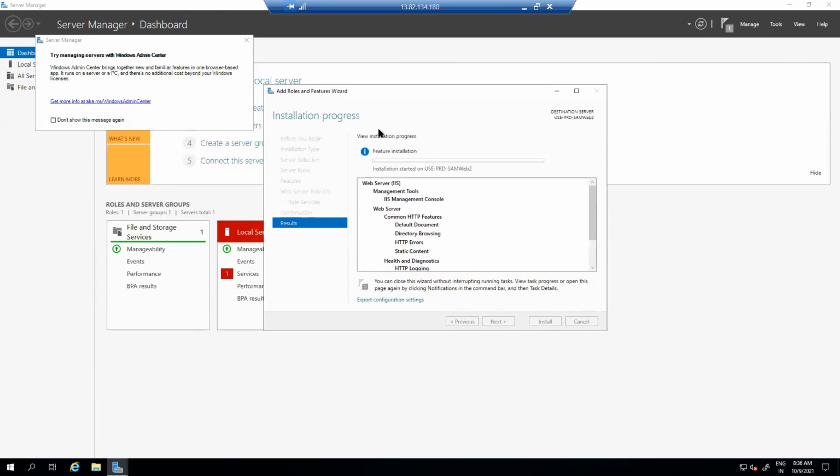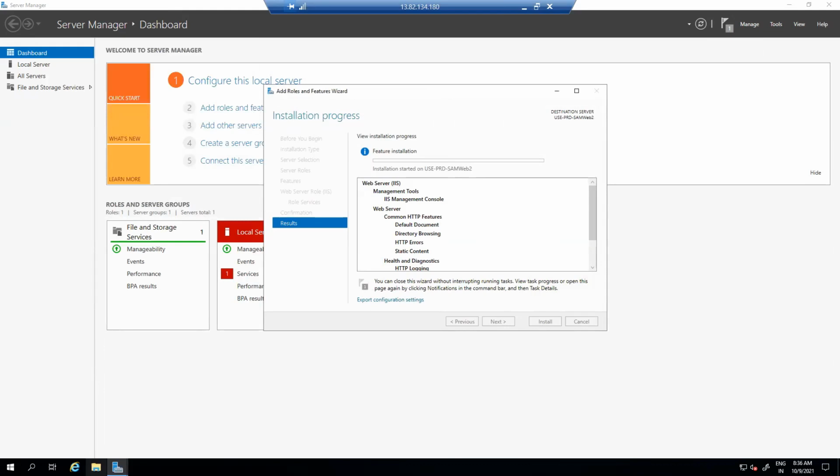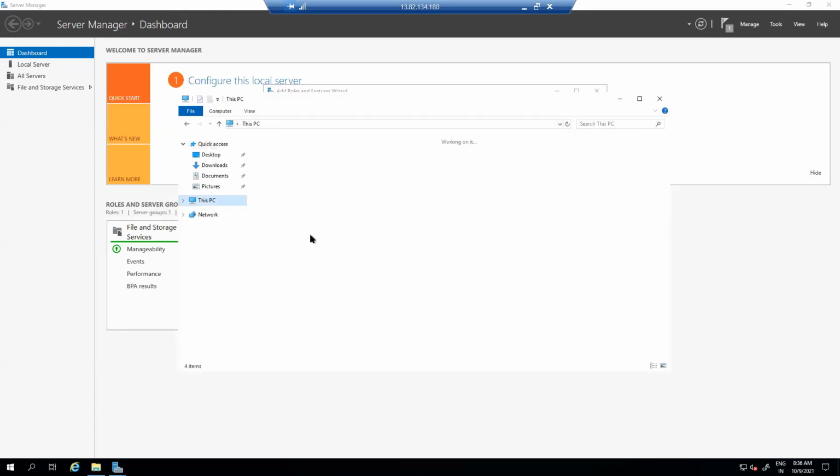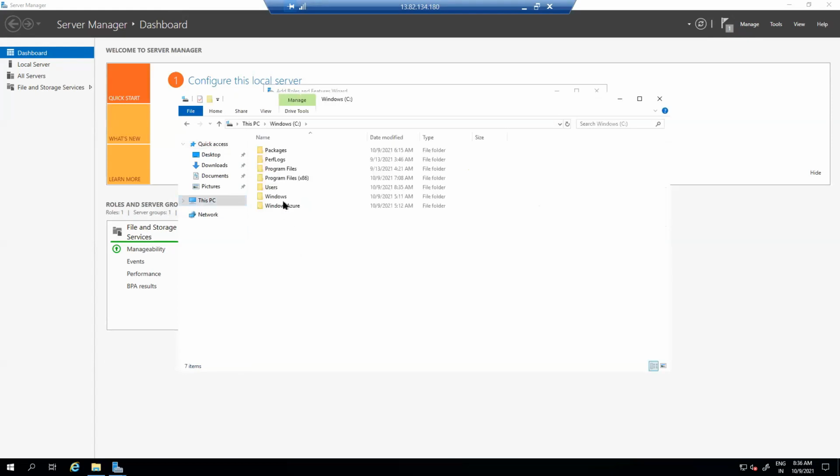I will need to wait once it gets completed, because unless it is completed, I won't be able to actually see this inetpub folder in the C drive. Meanwhile, I'll copy my website, test website. Copy. And I'll wait for the role to complete.